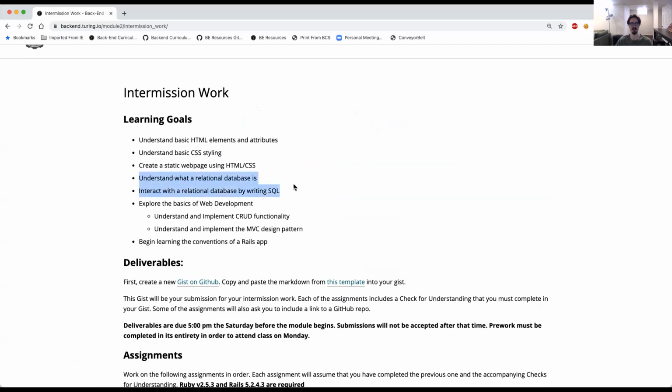The second is SQL. So SQL and databases. So we want to understand what a database is, first of all, a relational database specifically, and we're going to interact with it by writing some SQL. So databases, another key topic in Mod 2 and just building web applications in general.